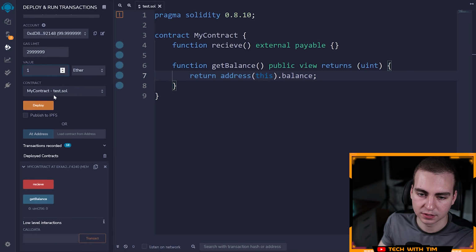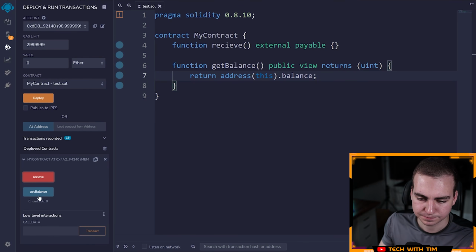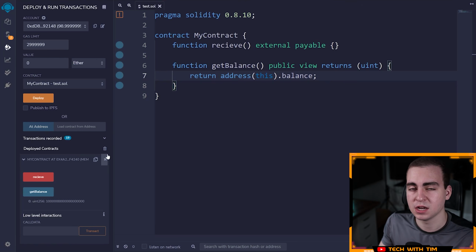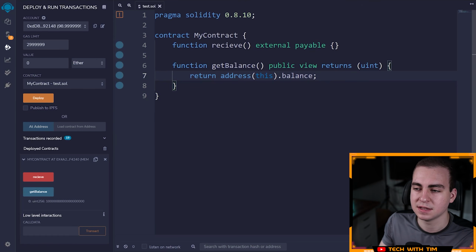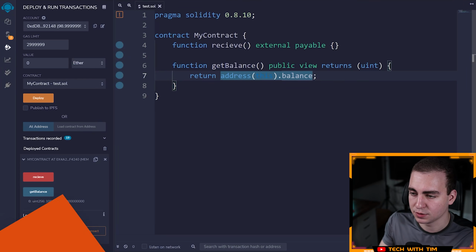Okay, so if I send 1 like that, let's click receive, click on get balance, and then notice it's going to give me the balance in Wei. If I wanted to convert that to Ether, I would need to divide it by 10 to the 18, Wei, or I guess I could just divide it by 1 Ether. Anyways, not super important. Point is that, there you go, that is how you get the balance.